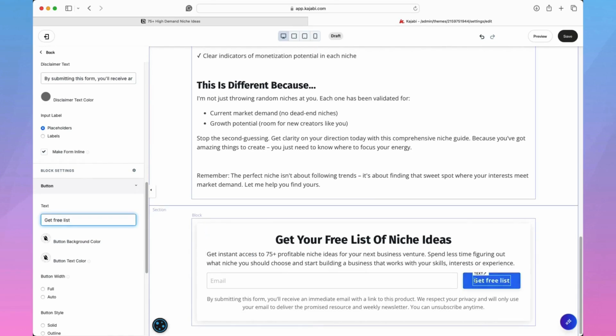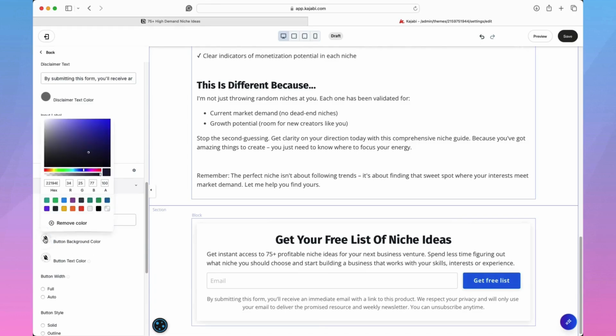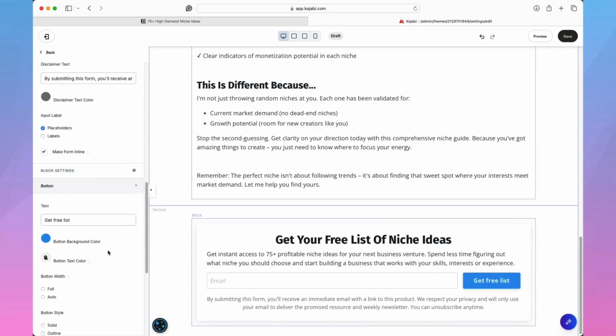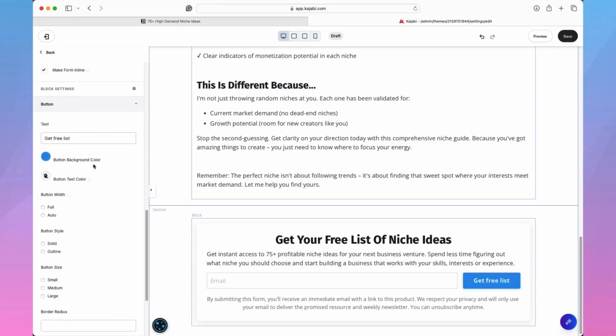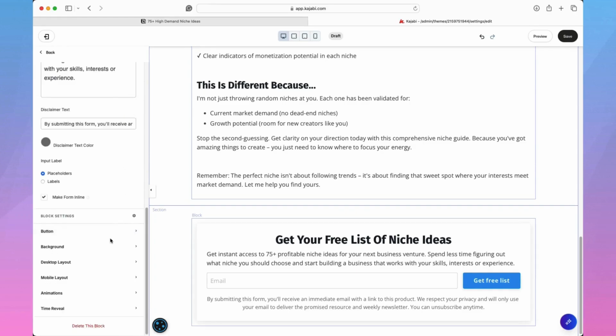Now for the button, it is blue, but I have a different brand of blue. So we're gonna change the blue. And there you go, the blue changes. And now I'm done with customizing this button, but you could make a few more customizations to it if you want. We're gonna close that.